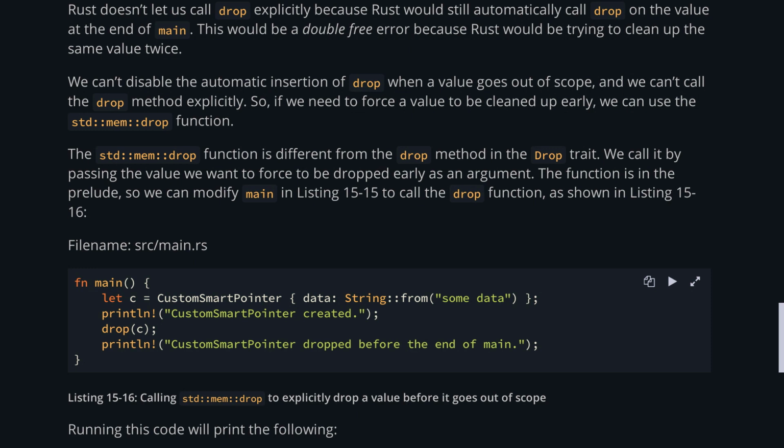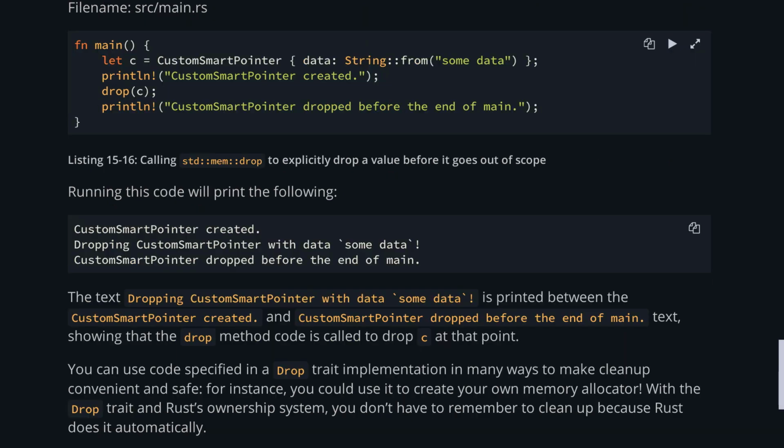The std::mem::drop function is different from the drop method in the Drop trait. We call it by passing the value we want to force to be dropped early as an argument. The function is in the prelude, so we can modify main in Listing 15-15 to call the drop function as shown in Listing 15-16. Running this code will print the following: "CustomSmartPointer created. Dropping CustomSmartPointer with data `some data`! CustomSmartPointer dropped before the end of main."